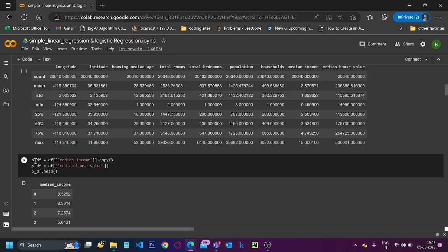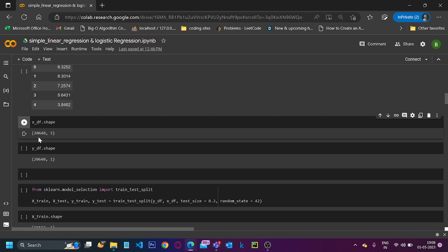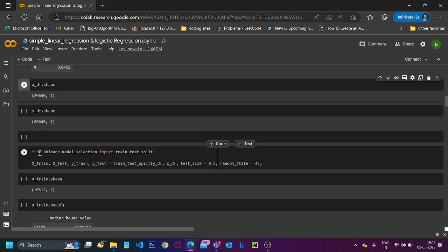So now linear regression: one is the input value and one is the output value. For the input value, we have taken median income from the df dataframe with dot copy, and for y we have taken the df median house value, which is the target variable. X df dot head shows median income, and x df shape shows a total of 20,640 values in x and y.